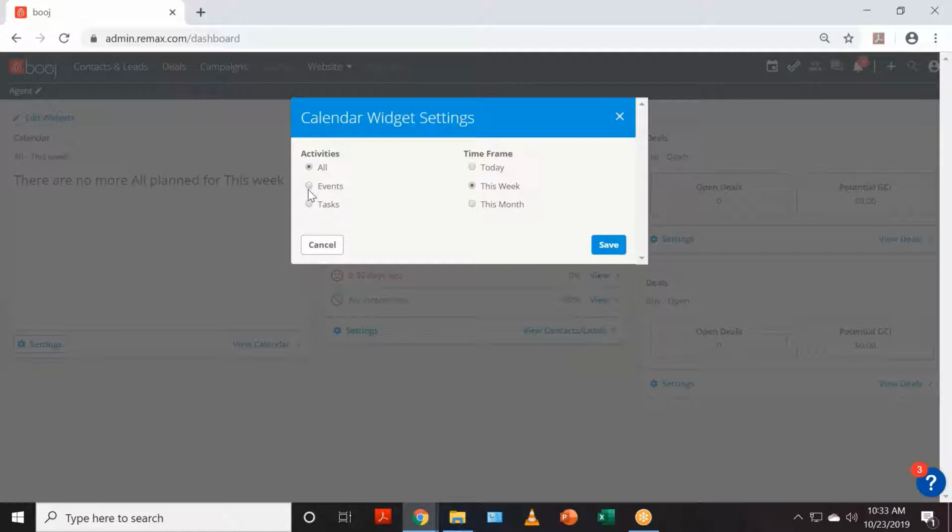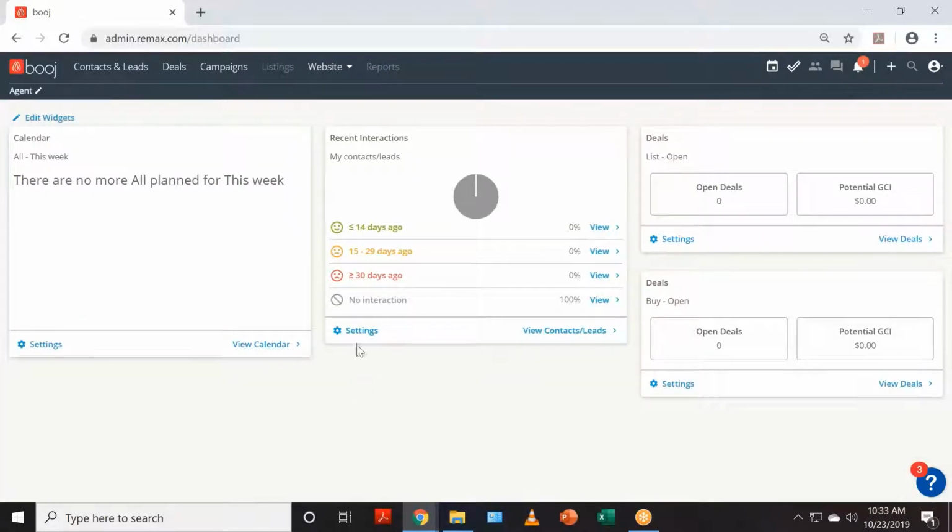If you prefer just to see events on your calendar, you can click events, you can click tasks. I mean, whatever is easiest for you. You can look at it on a daily basis. You can look at it on a weekly or monthly basis. So I usually like to look at my calendar on a weekly basis to determine how much wine I'm going to have to drink that week. Just kidding. No one's listening.